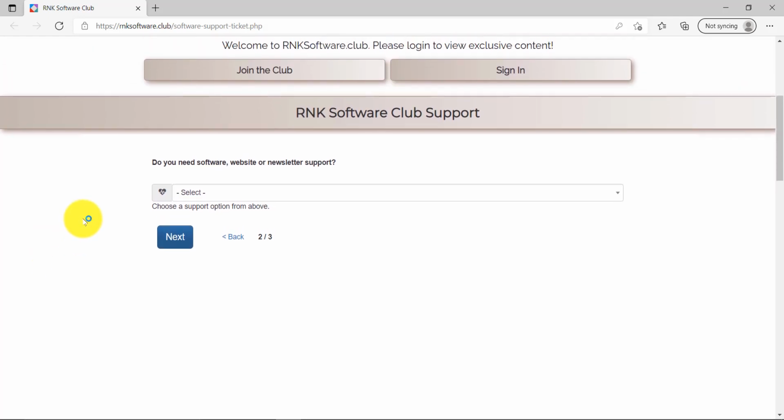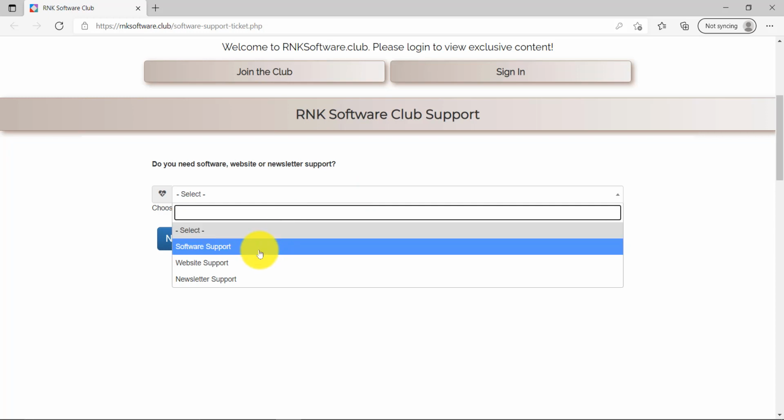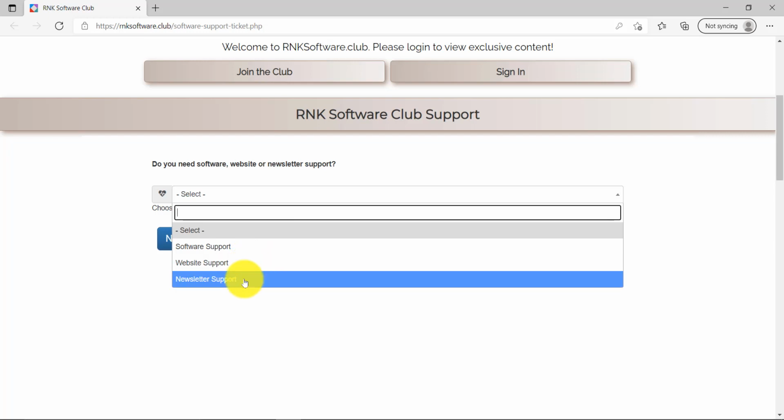Once you push next, for some reason I have to scroll back up the page. The first question is, what kind of support do you need? You can get software support. That's where I was working this week, answering questions about the software. You can also get website support, if you're having troubles with getting a download and maybe your browser says something like file not found, you can ask for support from our webmaster. And then newsletter support if you're not receiving our email. Those are the three choices for support.